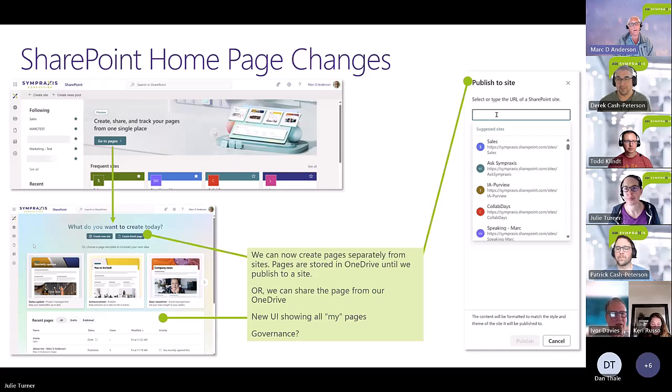Changes. So SharePoint home is a page that, in my experience, 99% of users don't even know exists, but Microsoft thinks is very important. You get to it when you click the word SharePoint at the top of the screen when you're in SharePoint. And they've added a new section at the top. You can see it there where it says create, share, and track your pages from one single place. And if you click the Go to Pages button, you get a new UI, which allows you to create new sites.